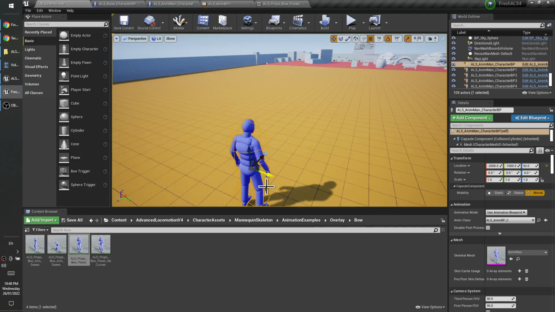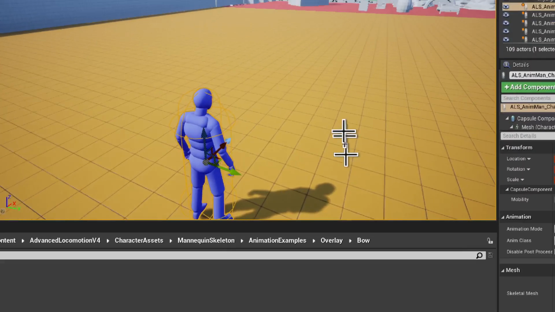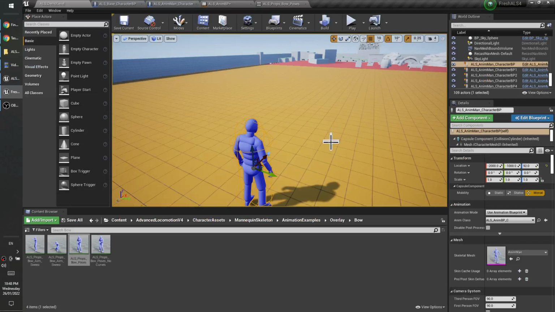So this makes the system really performance friendly on most platforms, especially if you have many characters in the scene that use the ALS system, and especially if you use the C++ version of ALS. I saw many examples of hundreds of characters moving at the same time using the complicated ALS system without losing performance.